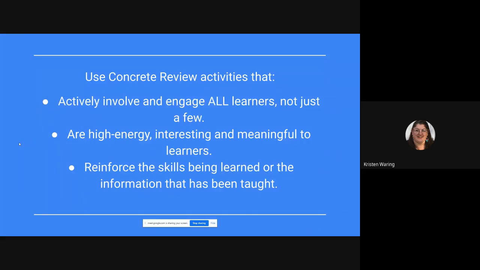Okay, so high energy, interesting, and meaningful. We also want to reinforce the skills being learned or the information that has been taught. Remember, the section before this was our concept, where we're teaching them. This is our review.